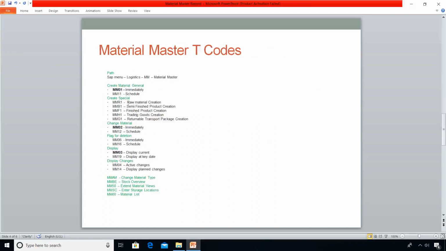I have listed some T codes which are used in Materials Management for the material master record. Kindly go through them. Mainly we use MM01, MM02, MM03. MM01 is meant for creating a material. MM02 is meant for changing a material. MM03 is meant for displaying a material.